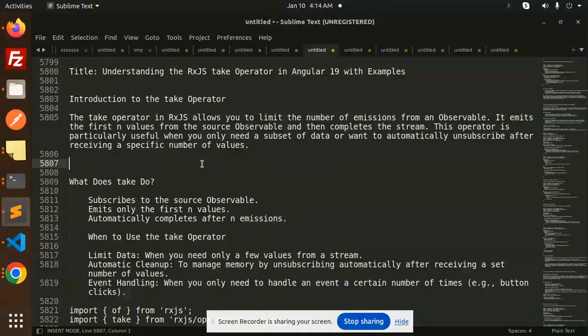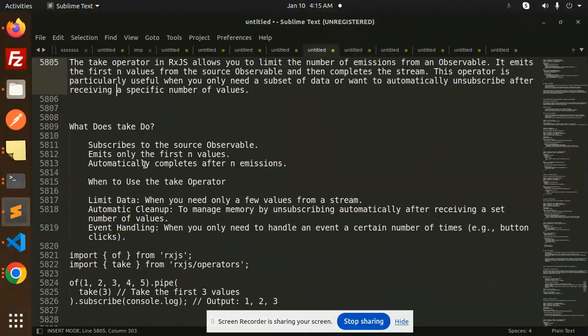Let's get started. The take operator in RxJS allows you to limit the number of emissions from the observable. It emits the first n values from the source observable and then completes the stream. This operator is particularly useful when you need a subset of data or want to automatically unsubscribe after receiving a specific number of values. Let's take a scenario also.